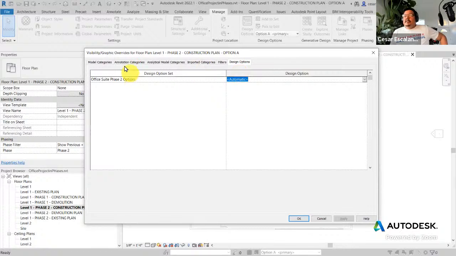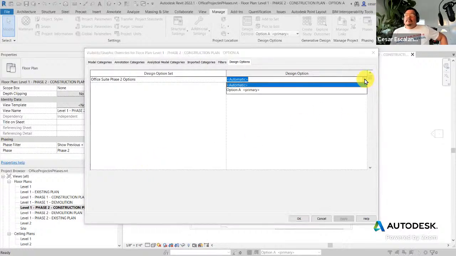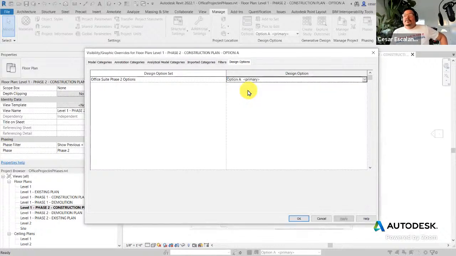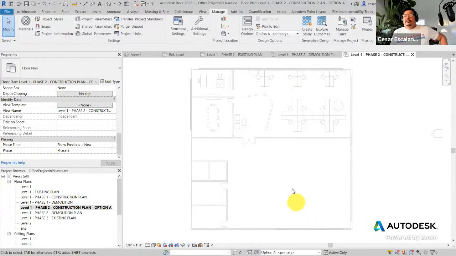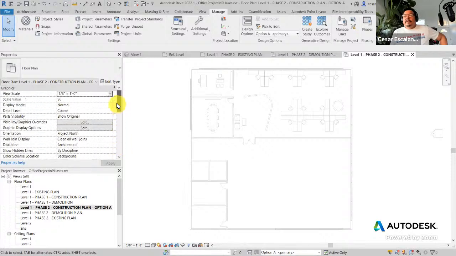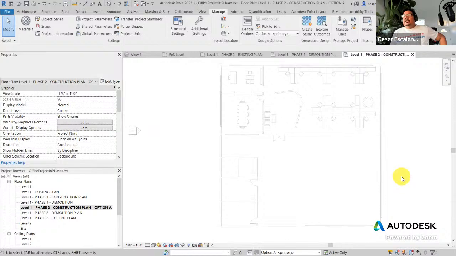On the left panel, you have the list of all the option sets. And here you have a drop-down menu with the list of options. So I'm going to force this particular view to display option A. Apply, hit OK. That's it. And now I can start adding the geometry. Any question here?